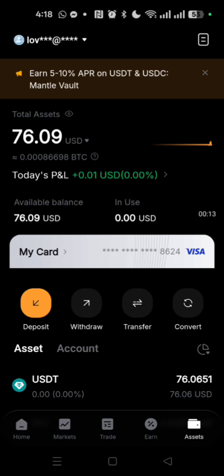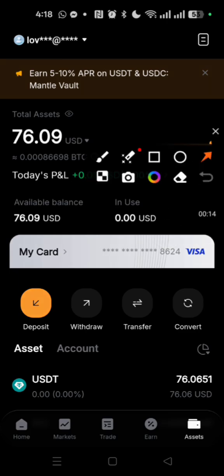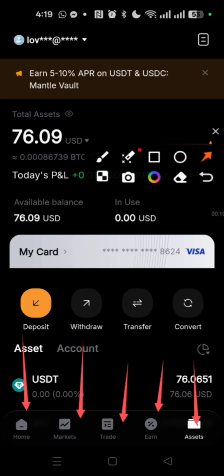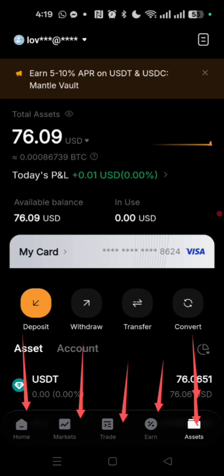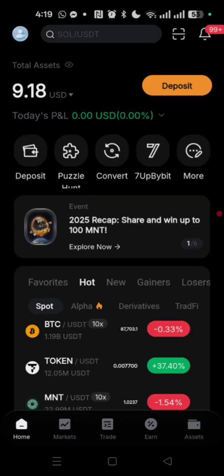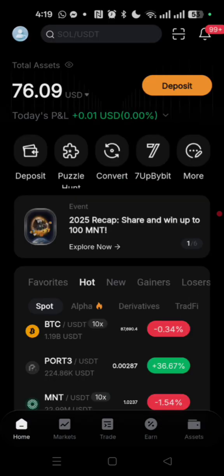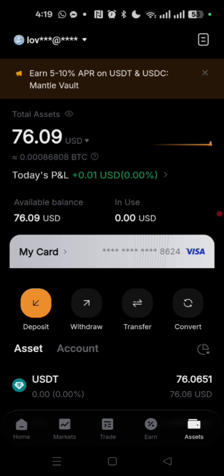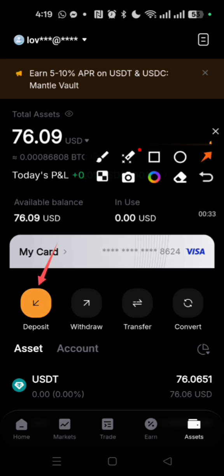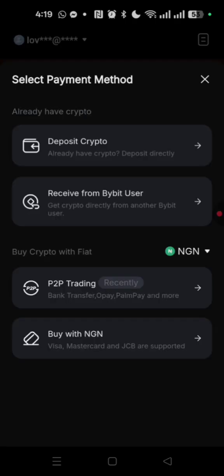Now, when you go into your Bybit, you always use this home, market, trade, and asset. Most of the time we use the asset. So once you go to Bybit, you click on asset. It could be on home when you go in, so you click on asset. Asset will show you this, and when you go to asset, you will now click on deposit. You click on deposit. So I'm clicking on deposit now because I want to sell.